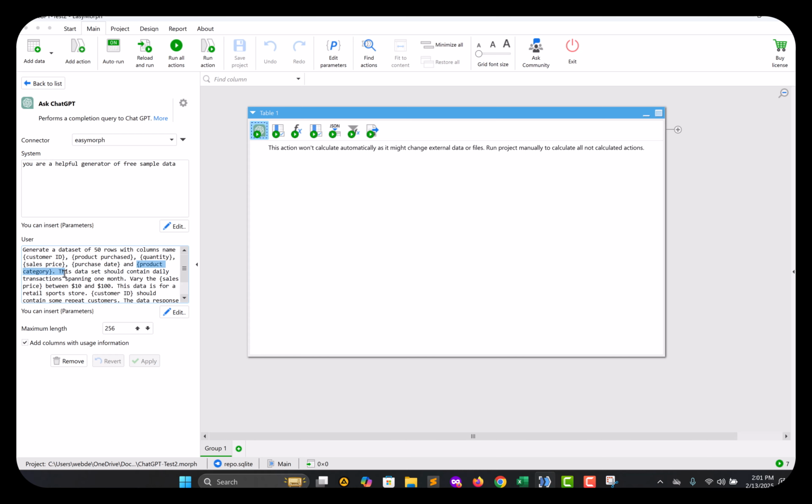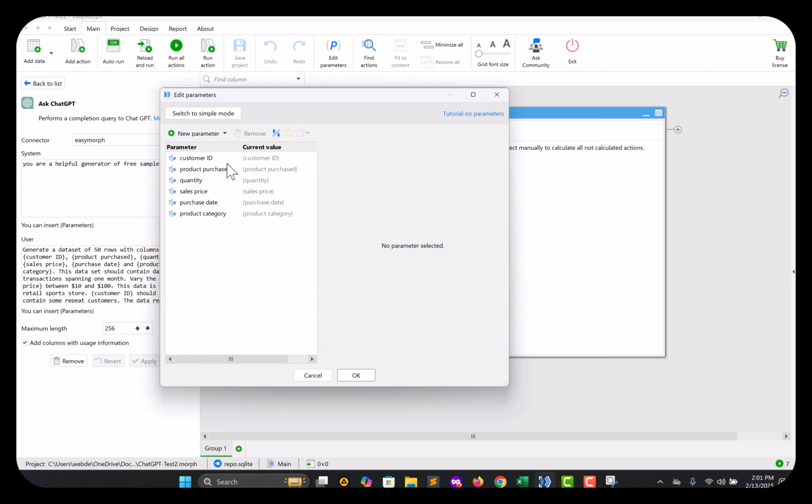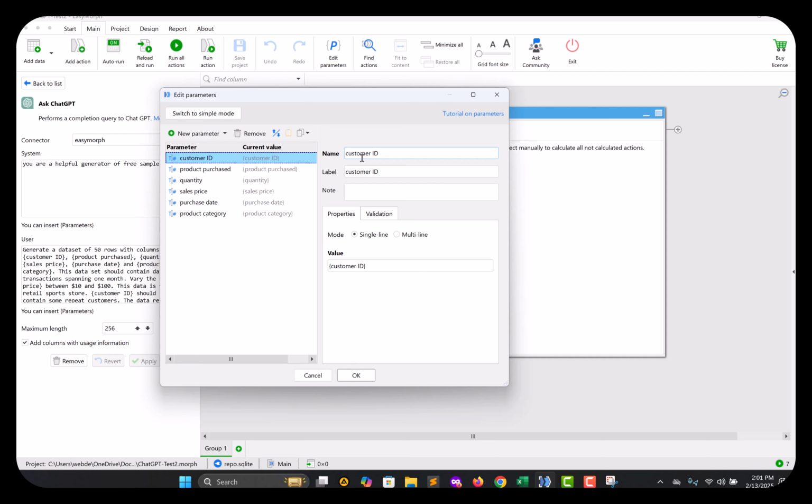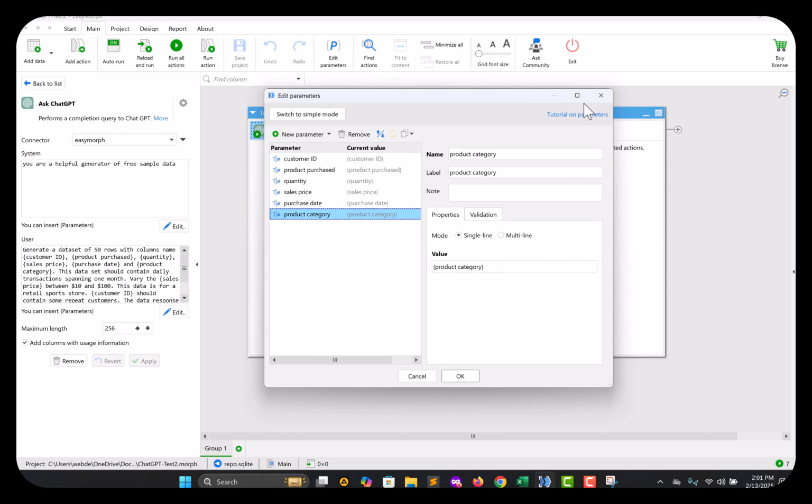And the way I'm having to do it here is I'm using these curly braces because EasyMorph needs to do this using parameters. And I had to populate these in this way, putting in the information for each column. And this is how this is done using EasyMorph.